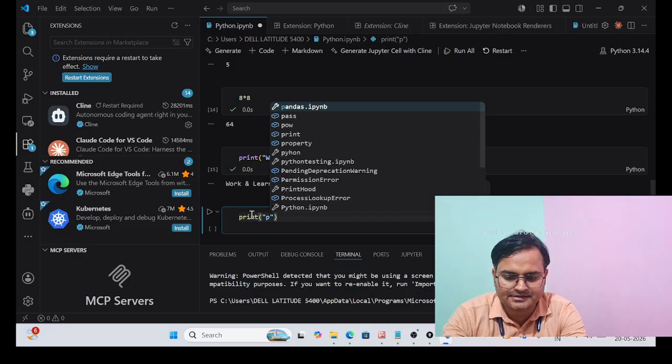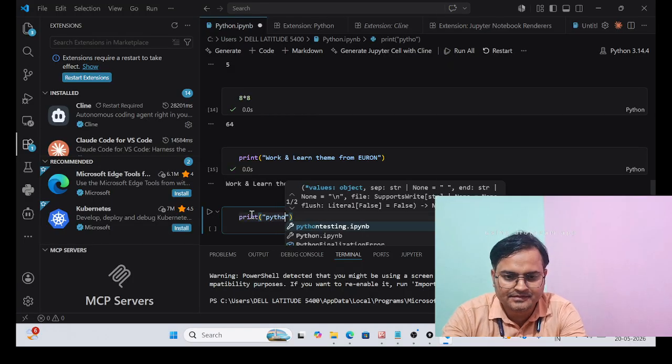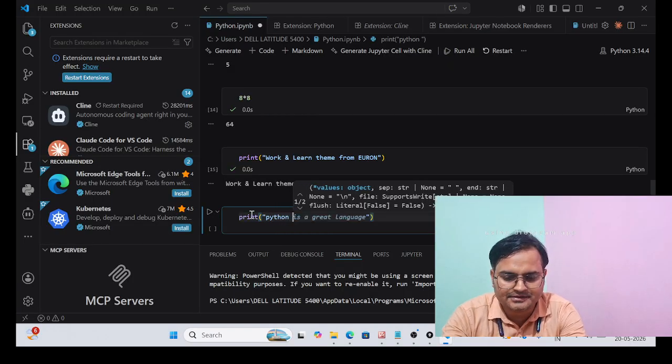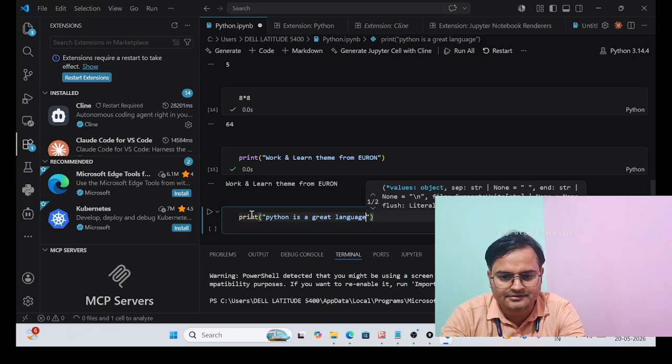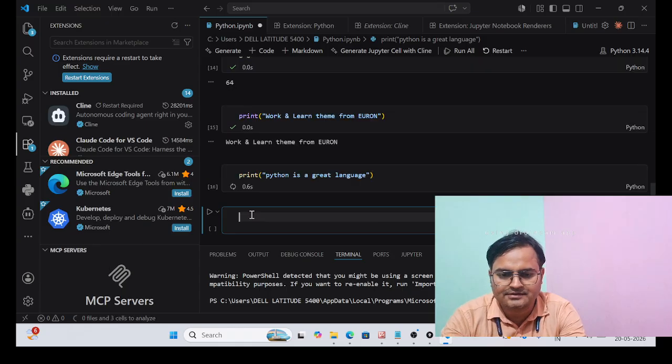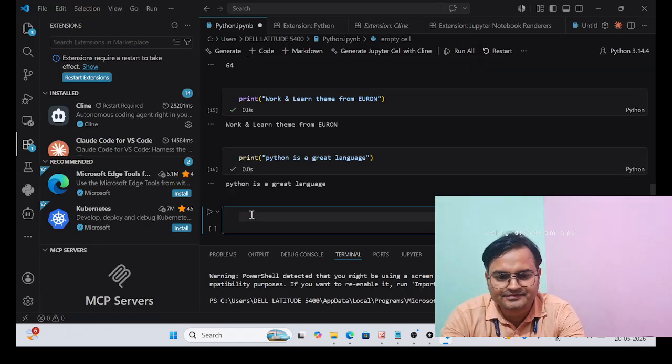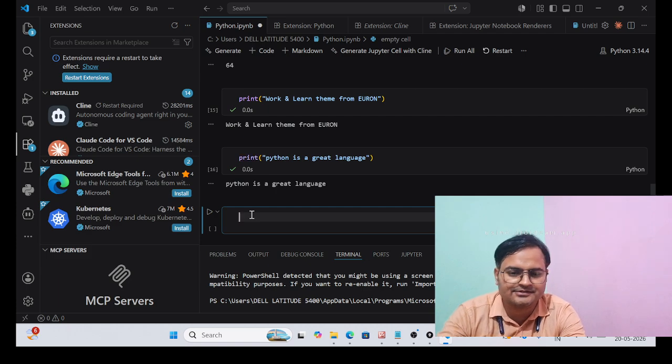Python is a great language. Shift enter. Yes, it is showing: Python is a great language.